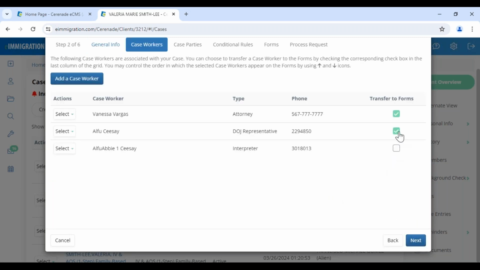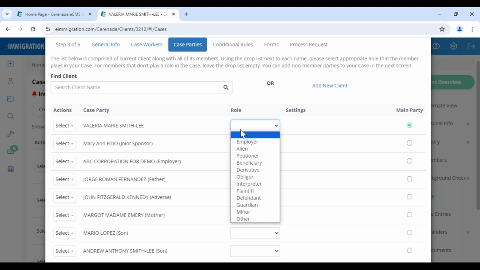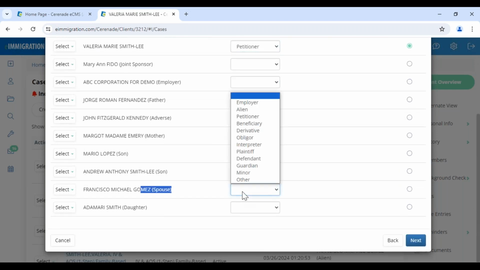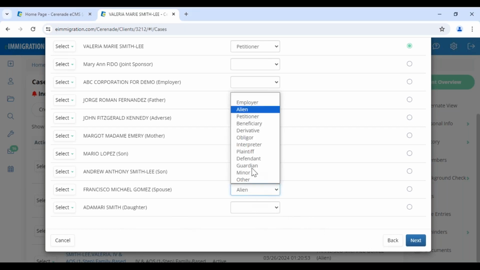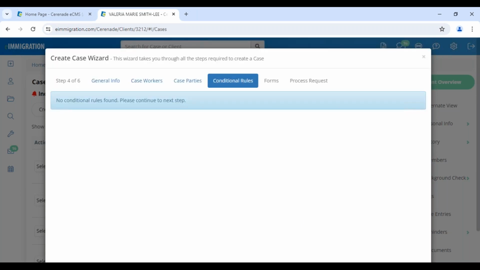All right, so the attorney that will transfer to the forms is selected. I'm going to click next. And then my client, she's a petitioner. My client's spouse is going to be the alien. I picked alien just because the form is expecting that alien. So that's why. But you could also do beneficiary or other. I'm going to click next.